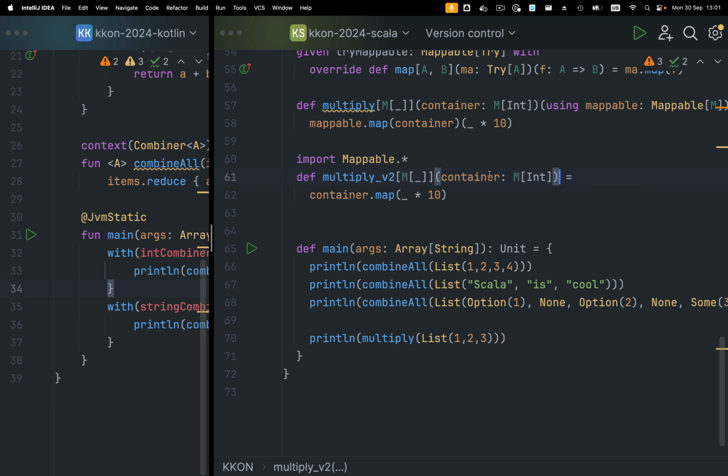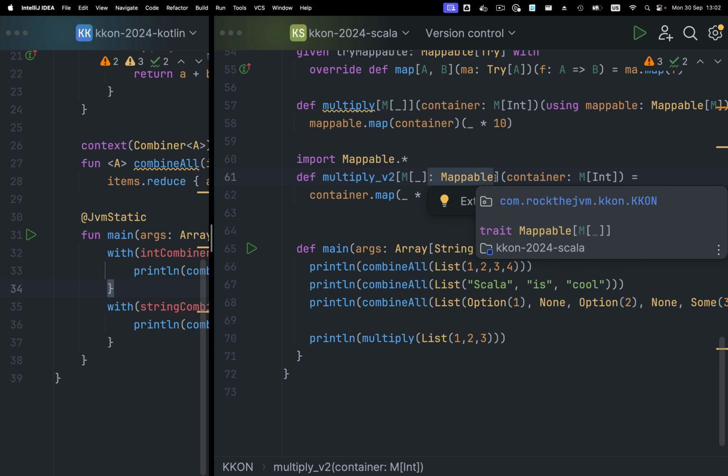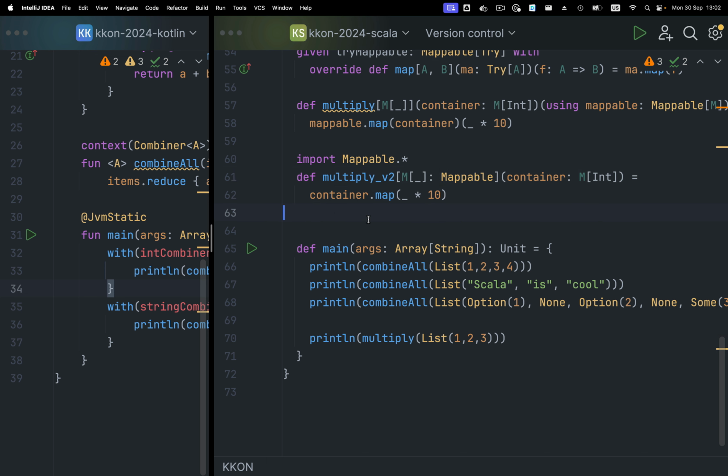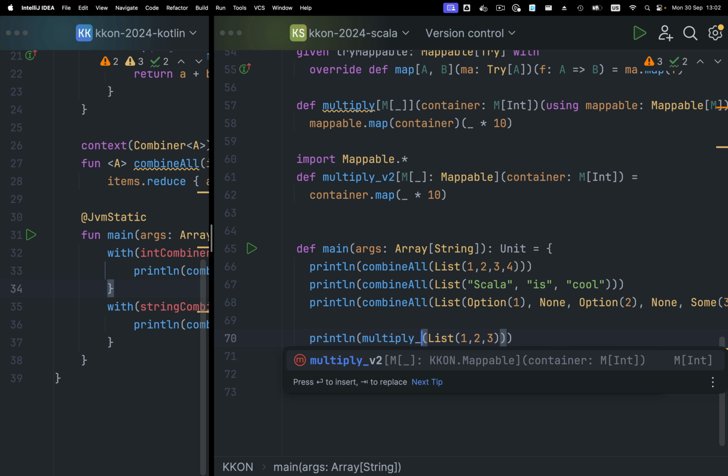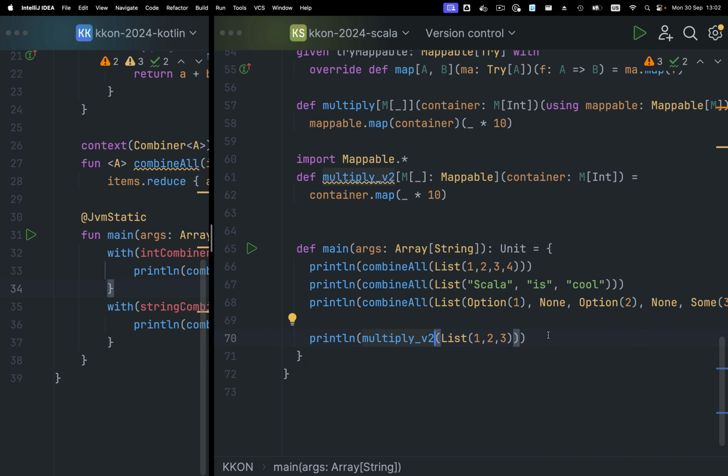In Scala, we have some compact syntax for that. We can say that m is a mappable. So this is called a context bound. So this using clause can be compacted away by saying m, quote unquote, is a mappable. And if it is a mappable, then it has access to the map method, whatever m is. So this thing can use multiply or multiply version 2. It works in the exact same way.